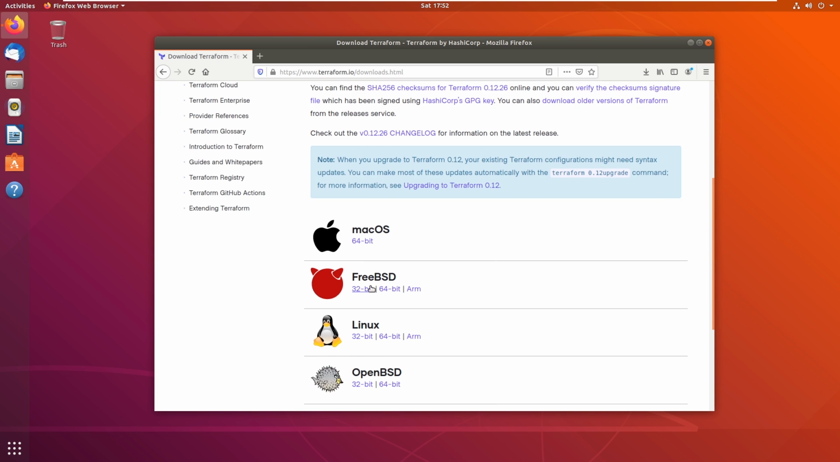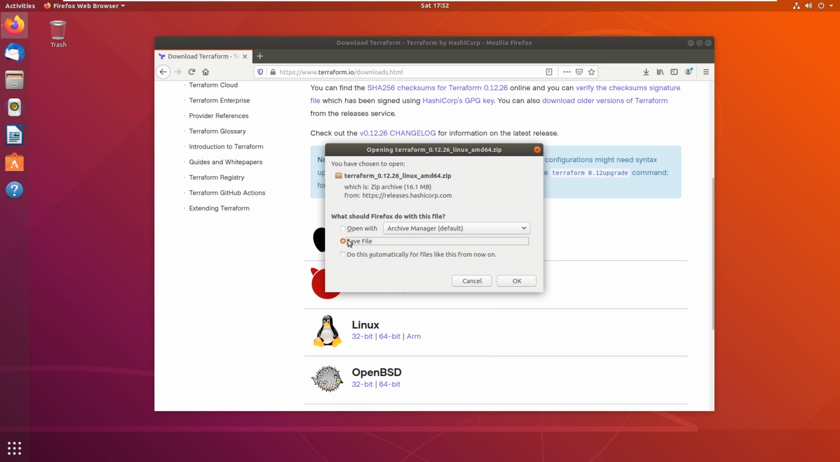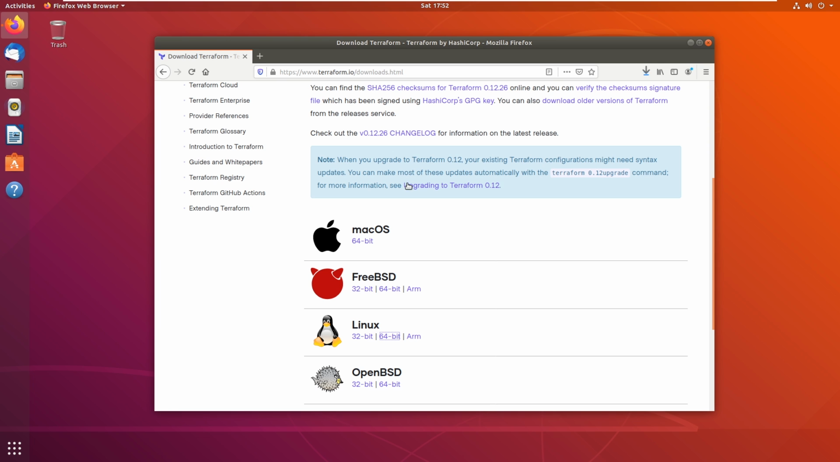And on this page, just select the operating system that you're using. So we're using a 64-bit Linux machine. If you're using 32-bit, make sure you select 32-bit. If you're using FreeBSD, then just select the appropriate package. I'm going to select the 64-bit. I want to make sure I save the file and then hit OK.